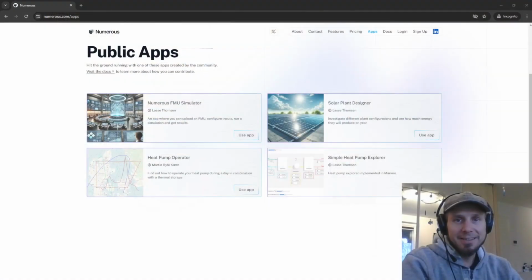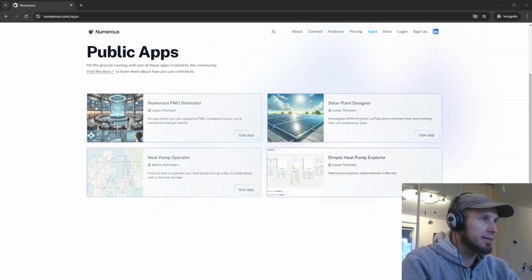Okay, I have always wanted to work with the operation of heat pumps in district heating networks, especially in combination with thermal storage and optimization of the operation according to the electricity price and weather forecast. If you're also interested in that, the good news is I made a small web app just to do exactly that. The app is deployed on the Numos platform as a public app, and you will find it over here called Heat Pump Operator.